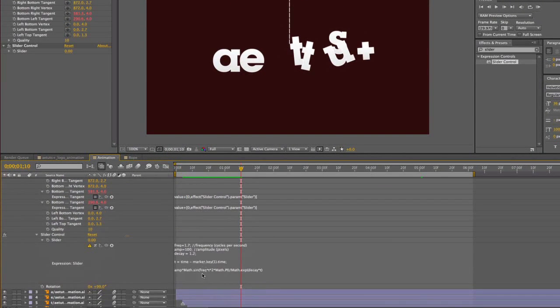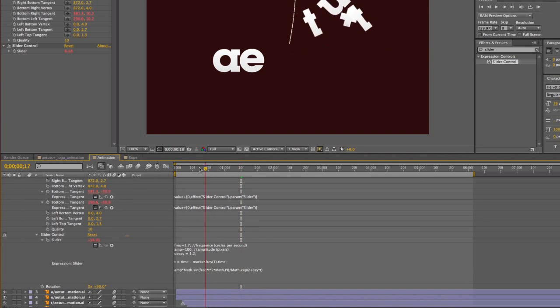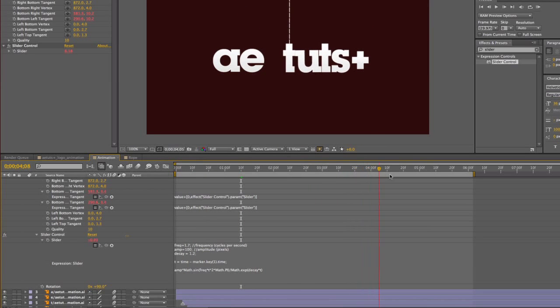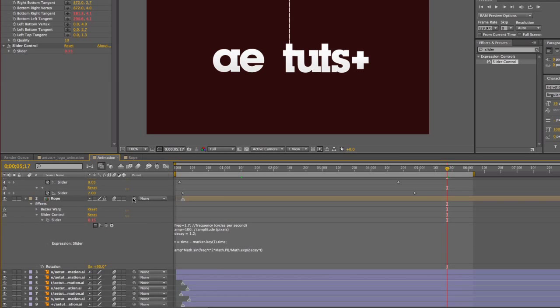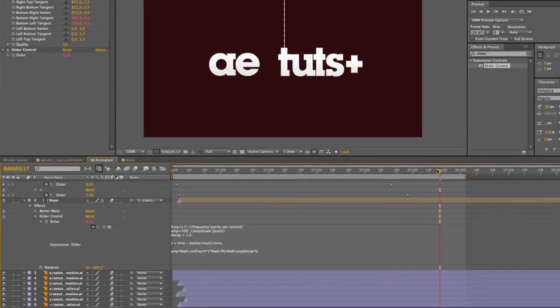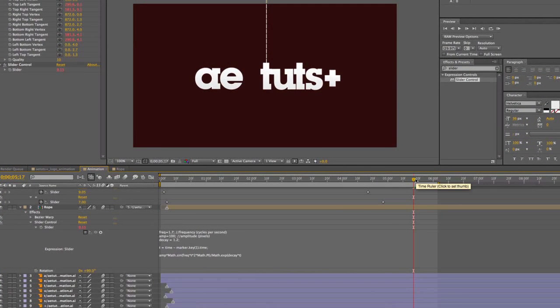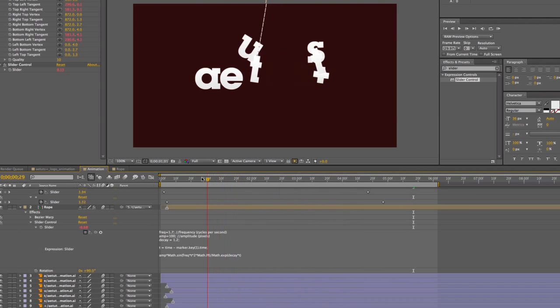And got to enable the expression now. And it is wobbling. Looks good, except we need to parent it to the T. Make sure when you parent it, it's at the end of the animation so it follows it. When we go back in time, looking pretty good.